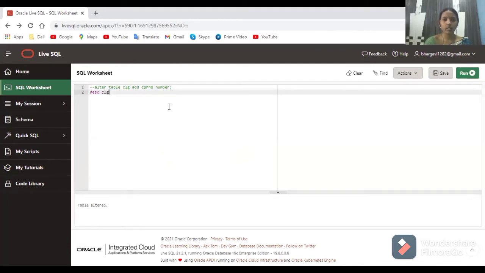Describe college. So if you say describe college and click run, it will show you the table structure at the bottom. So what is the table structure? College ID, college name, college address, and along with that, you're also getting the college phone number. That means we modified the table with the help of the alter command.